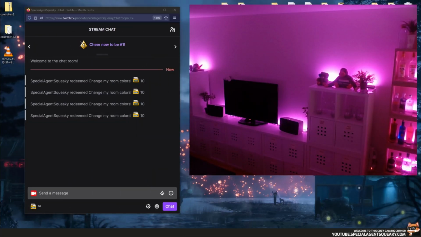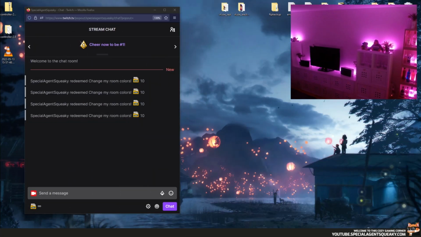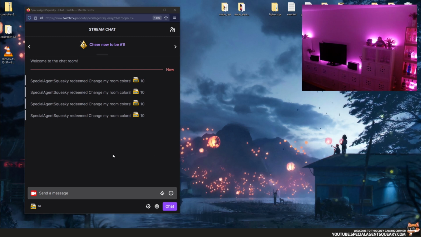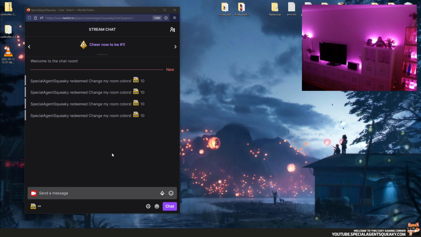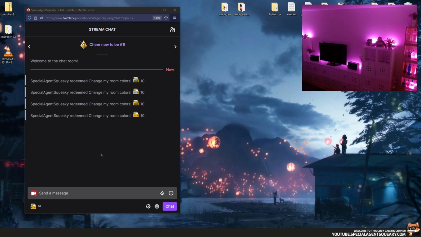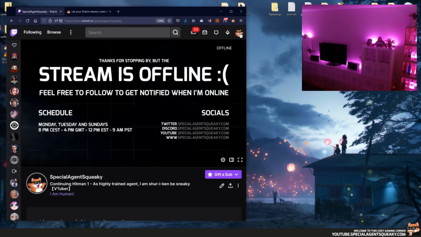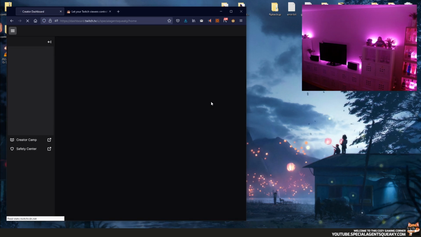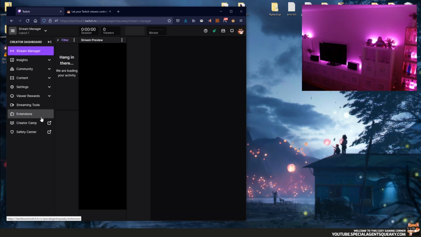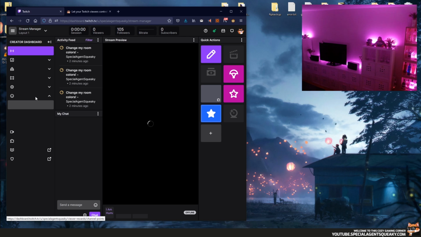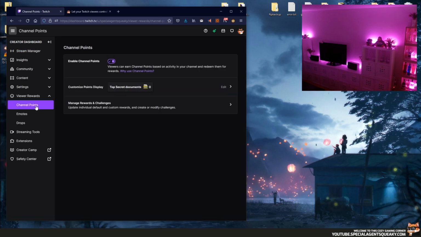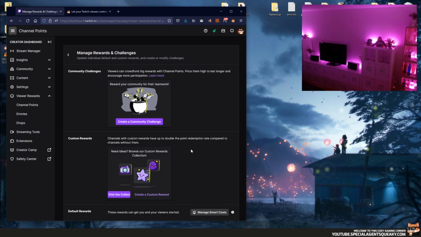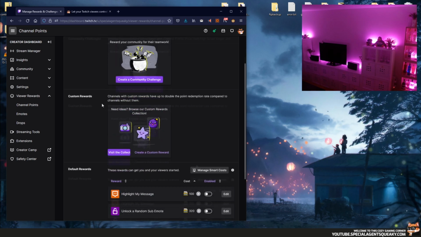Okay, so I'm just going to make this smaller here because we're going to use the left side of the screen much more. The first thing we need to do is to create a channel point redeem. So let's open up Twitch. If you go to your avatar, then go to your creator dashboard, head over to viewer rewards, and then channel points. Then click on manage rewards and challenges. You will see a list of all your custom rewards here.